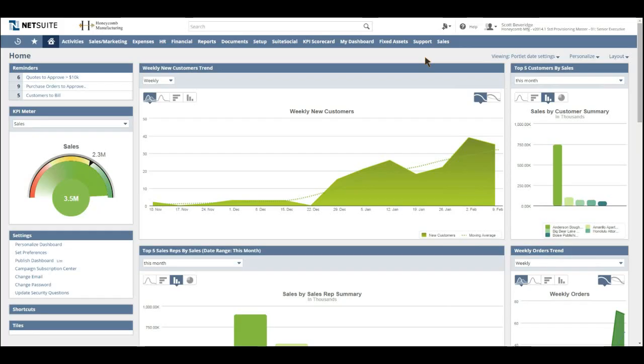Here is a demo of a NetSuite system. This NetSuite system is for a company called Honeycomb Manufacturing. This is a fictional company, and all the data within this account is fictional.